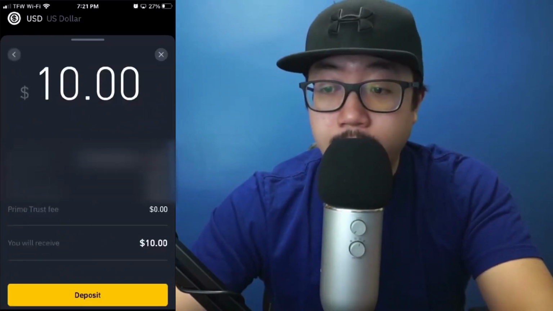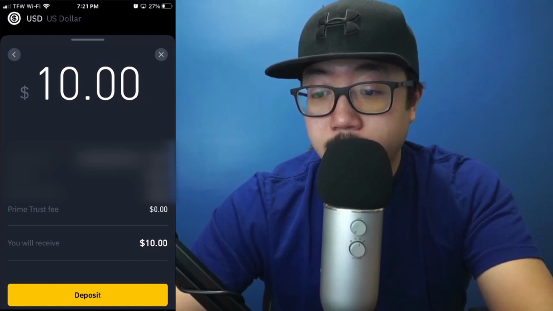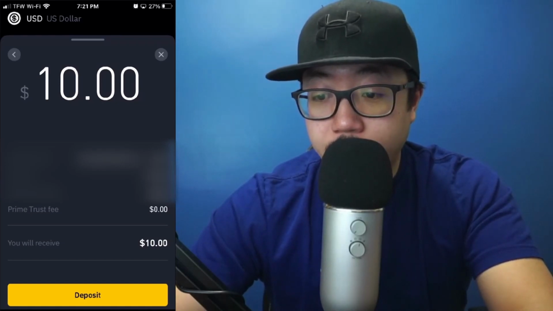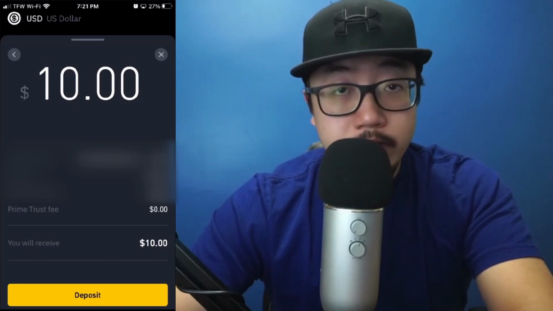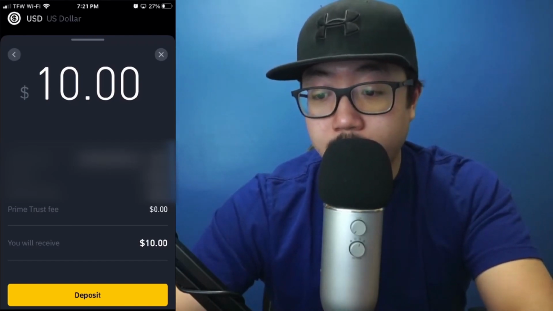So here you see that I am depositing $10 onto my Binance account. It gives you a deposit from, the amount, any fees that you could accrue, and how much I'll receive. So I'll receive the full $10 with this ACH deposit. So I'm going to click on deposit.